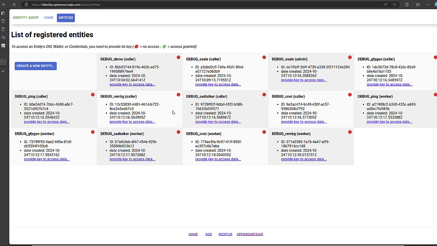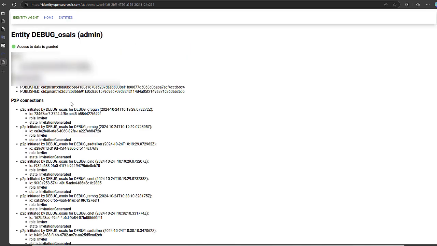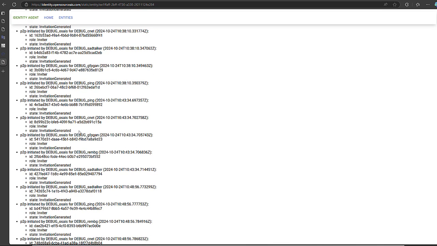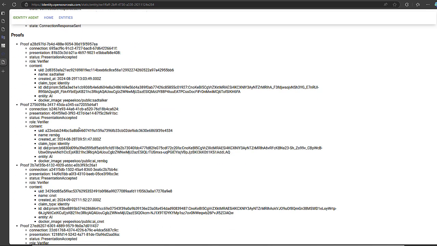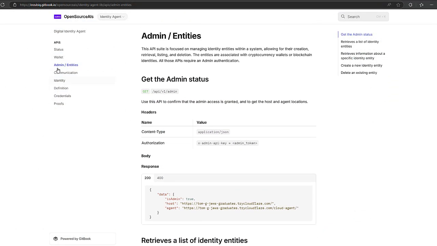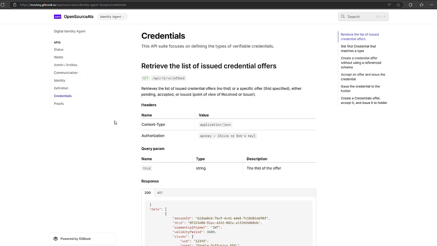So if I go on the admin here, and if I know my key, I can access this entity, and I can see that there are two DIDs for the admin, one in fact for issuing and one for verifying. It's got peer-to-peer connections with basically everybody in the system because it needs to connect and verify extra. And it has already verified some proofs. And finally, it's important to recall that we have a fully documented API for all digital identities and credentials, etc., which can be reused in another project.